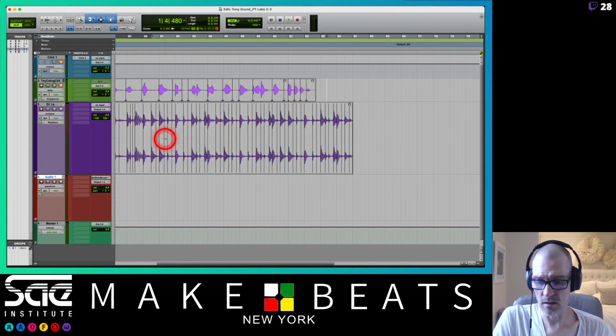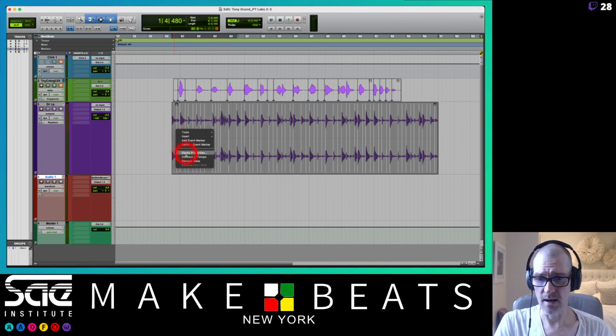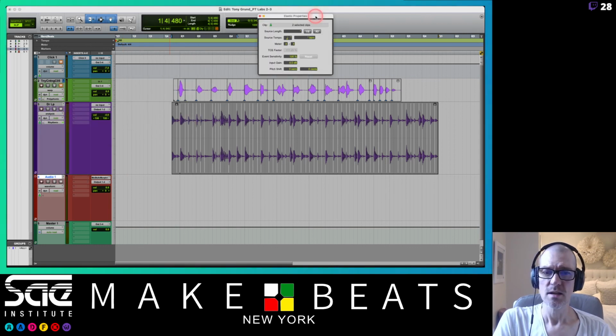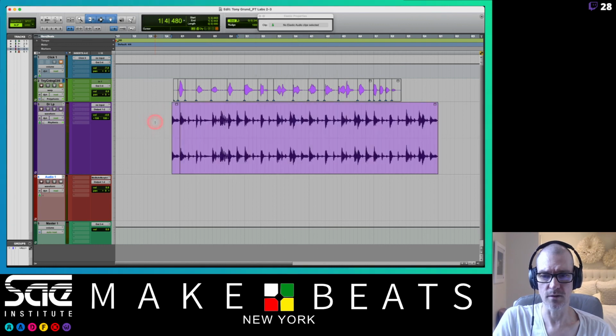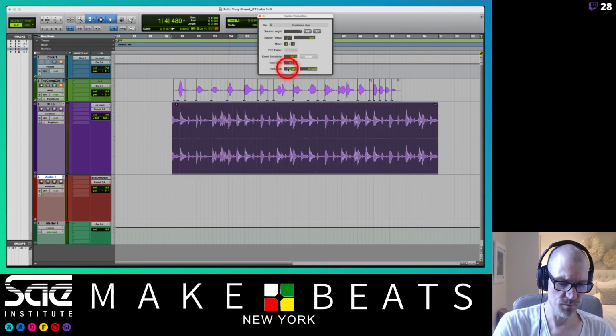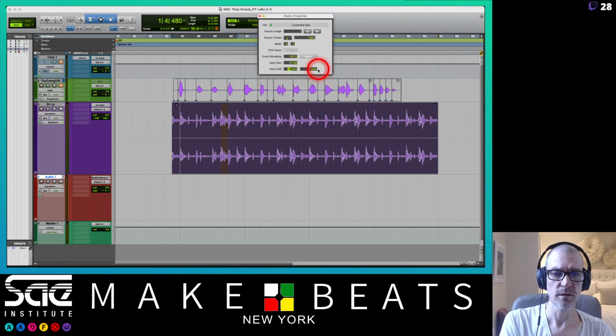Well, I can go in here and highlight everything, right click on it, and go to elastic properties, and now I can change the pitch. You highlight the clip, and I can use waveform mode, or you can go back to waveform mode like this, and go to my pitch shift. Let's pitch this up by an octave, 12 semitones. Now let's listen to it.